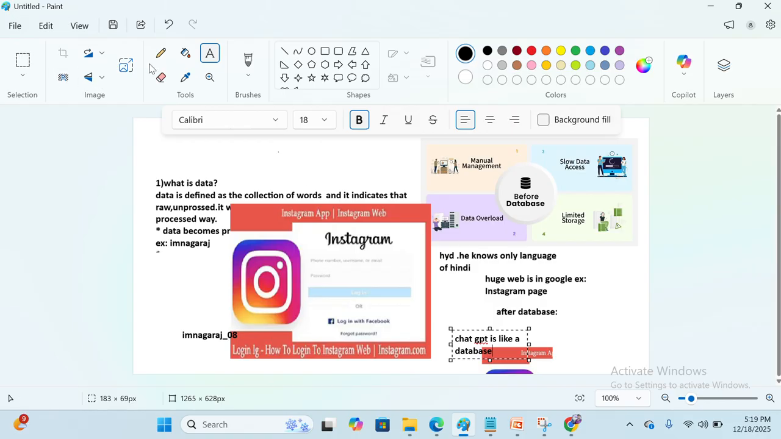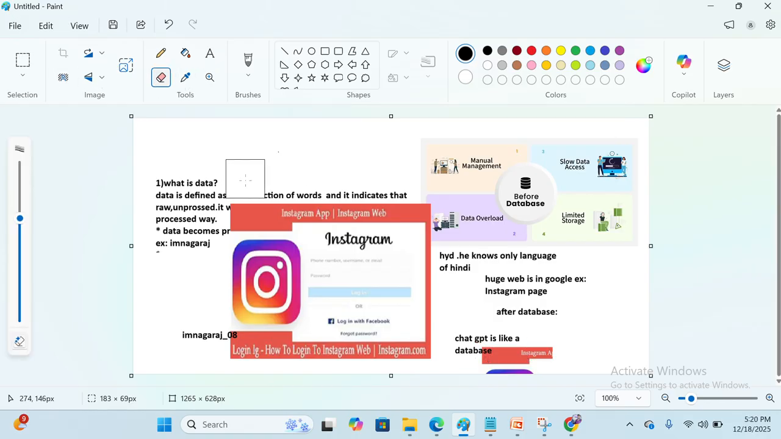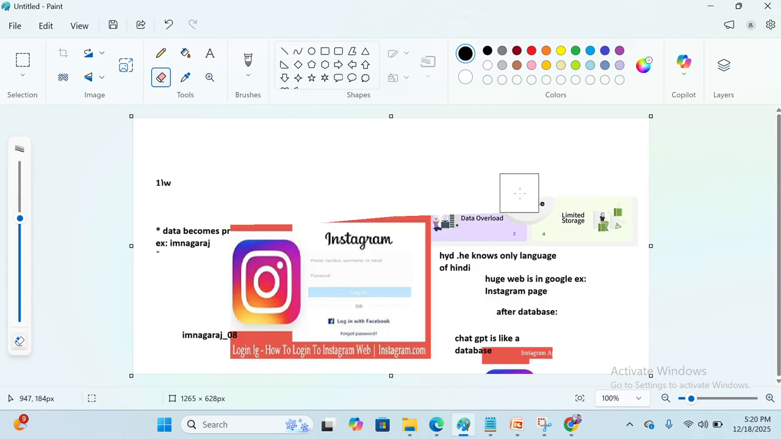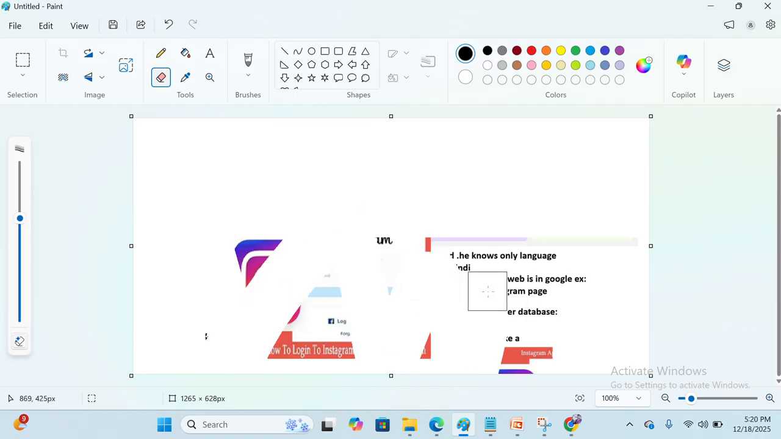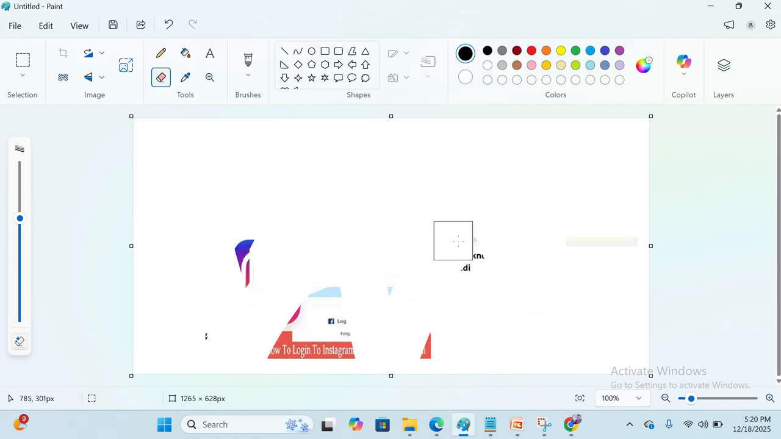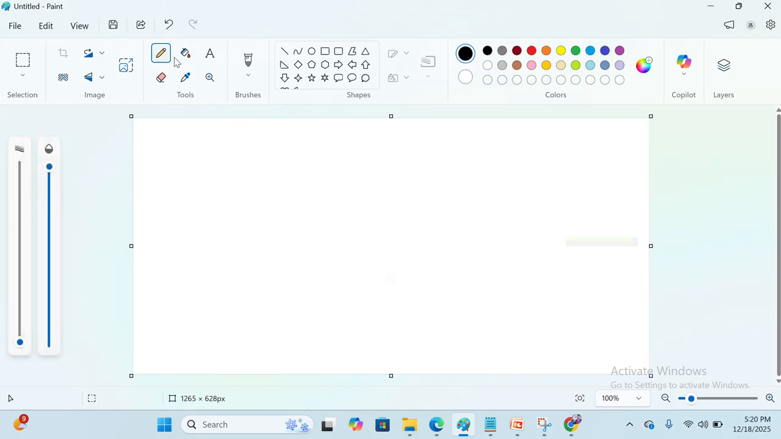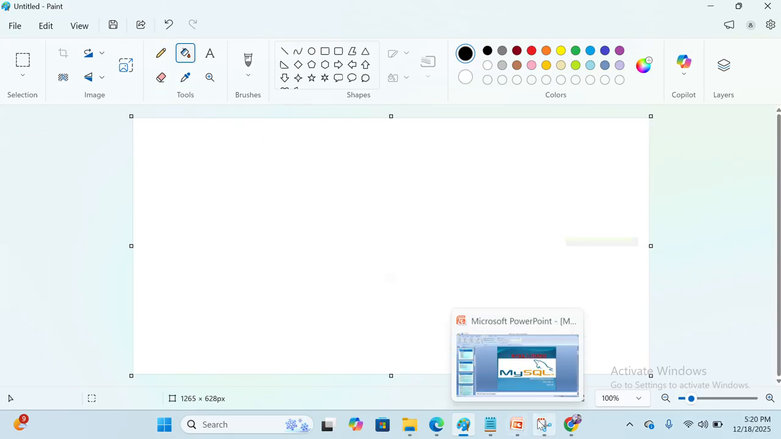Before talking about MySQL, I covered three topics: what is data, what is a database, and what is DBMS and the need of DBMS. Now I'm choosing to explain with a PowerPoint presentation what data and a database are. Let's see, wait a minute.